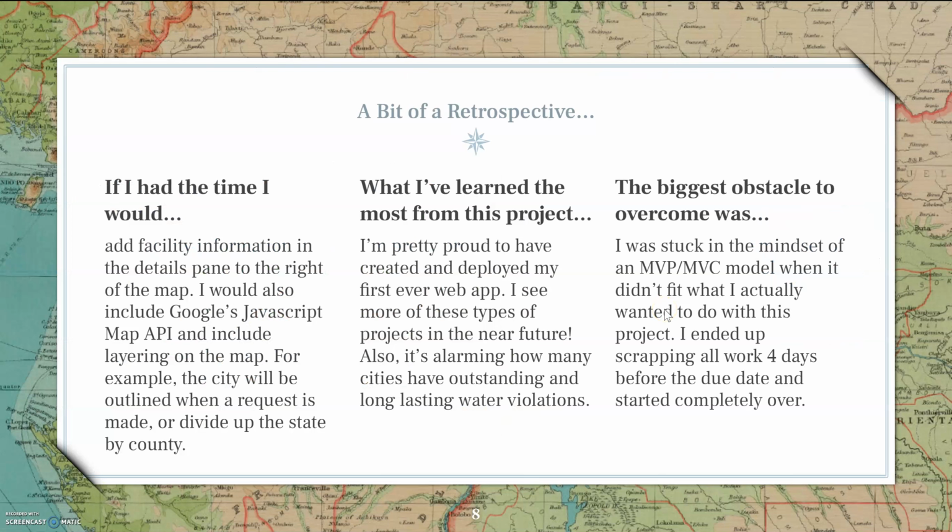Okay, a little bit of a retrospective. If I had time, I would add facility information in the details pane to the right of the map. I would also spend more time learning Google's JavaScript Maps API. It allows you to add layers onto the map, and so I initially wanted to have a layer outlining the different counties, and the search would be by county and not city. But that was a lot more JavaScript than I was willing to learn in 4 days. So I just went with the marker approach because that seemed the simplest.